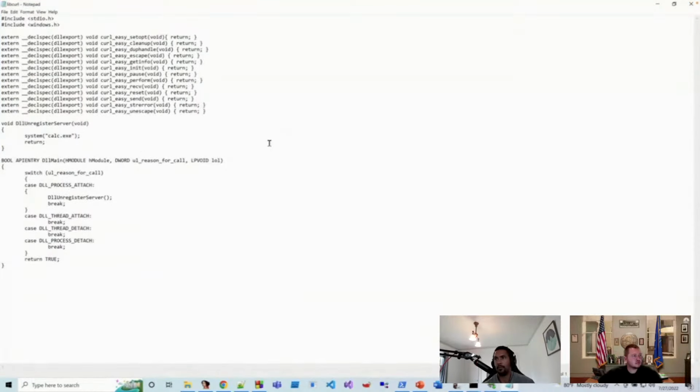Okay. Cool. So we've got some headers up here, standard input output. If you ever want to use printf in your C code, you're going to have to use stdio.h, and then Windows functionalities in windows.h. So these void curl_easy_setopt void return. Remember how we talked about exports earlier with the legitimate DLL, how there were like 50, but our malware only has like 10 or 12. These are those exports.